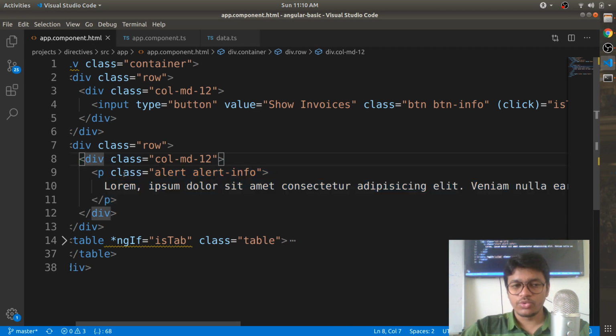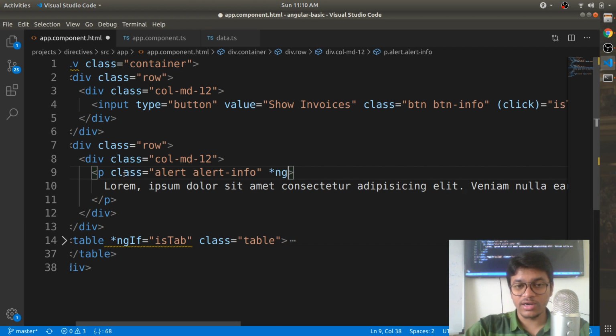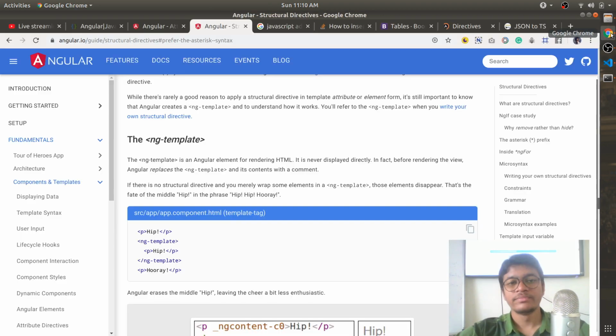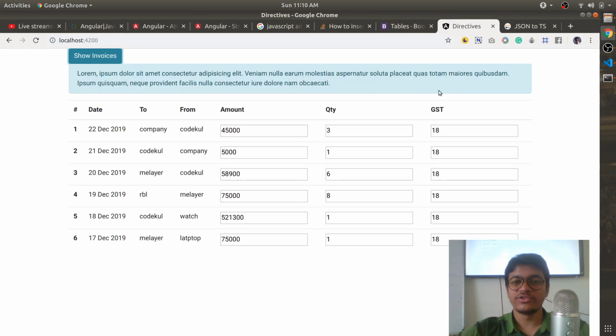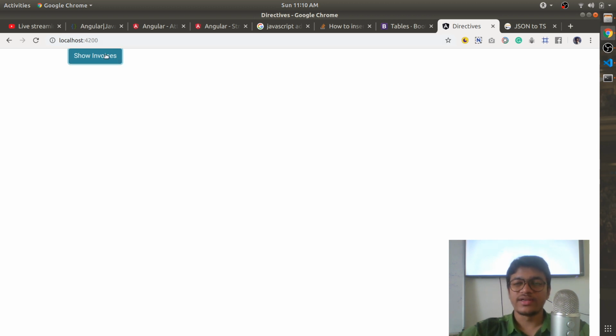I want to show it and I want to remove it. So I can do *ngIf equals isTab. The same variable I can use, isTab. So here you can go to show invoices. Can you see? This is getting added. If I click, this is getting removed.